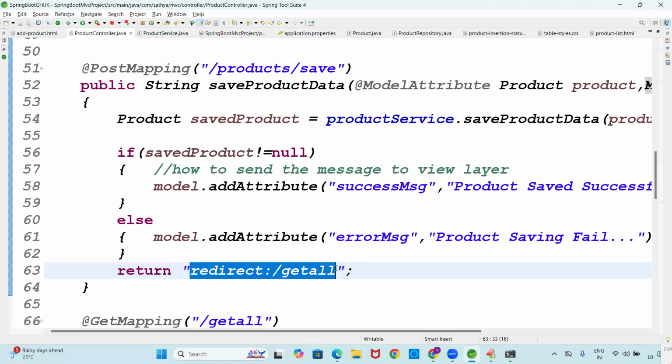View can read the data from the model object, because the data is there in the model object. When you return the view, the view can read it. But if you are returning other URLs, the model object will work only when you return the view. Only the view can read it. You return the view, and it reads the data from the model object.